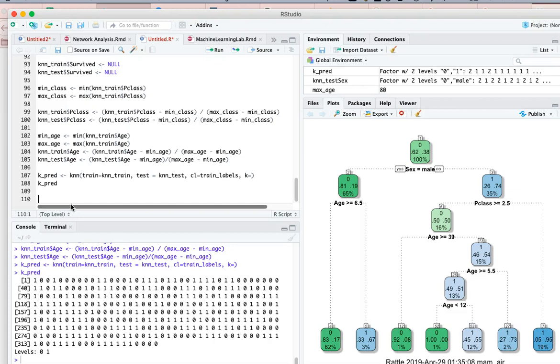So let's again make a confusion matrix in order to better understand what's going on with our model and summarize the results. So we'll set conf for a confusion matrix equal to table, and in the table we'll have the test labels and whatever was predicted. So this is the test labels, that label of test survived, and what was predicted by our k nearest neighbors model.